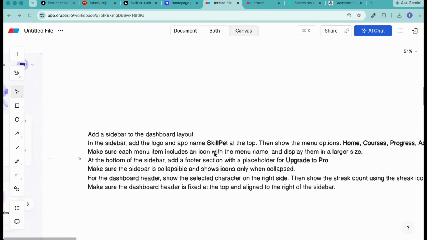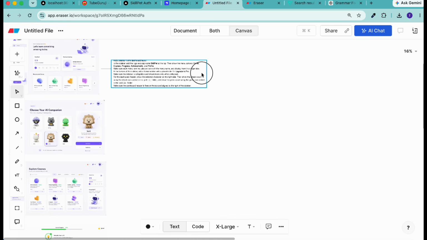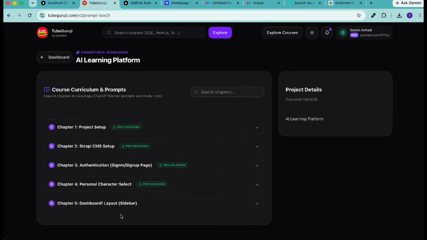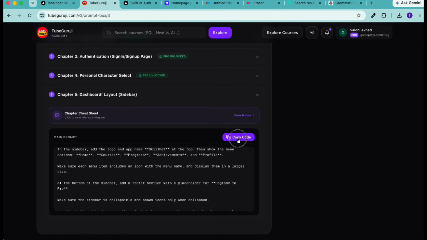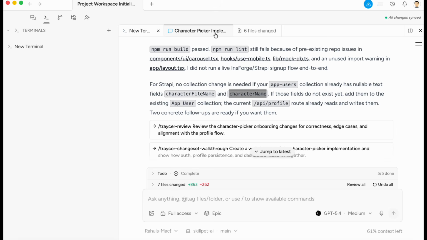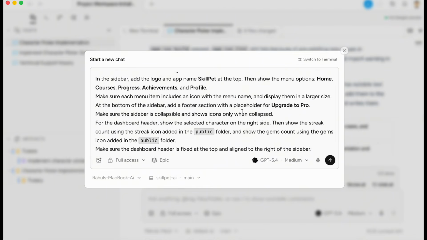So I already wrote a prompt as per this particular design. This prompt is also available inside the TubeGuruji prompt box section. So you can simply copy that as it is, and then we'll go back to the tracer. Here inside this you can add a new chat. So I will go to this chat section, add a new chat, and simply paste the prompt which you copied.